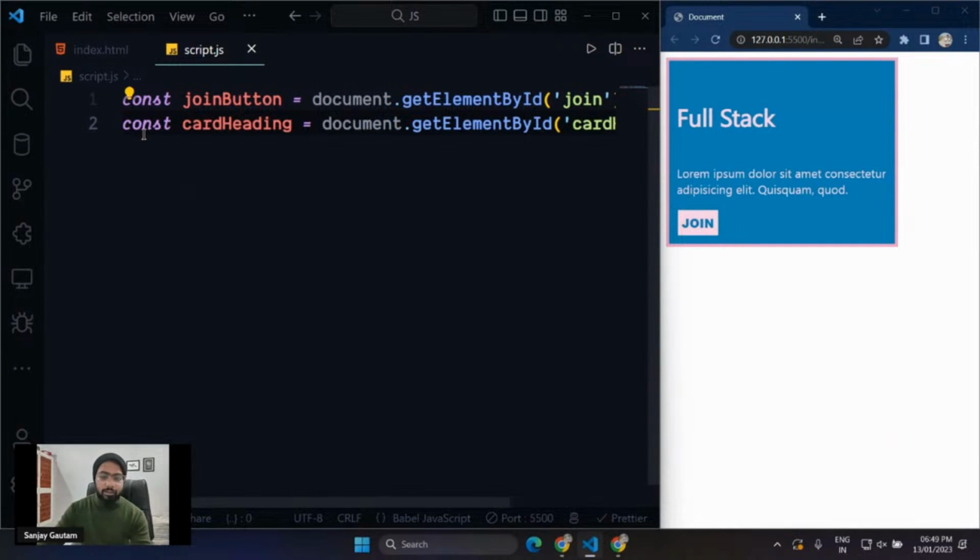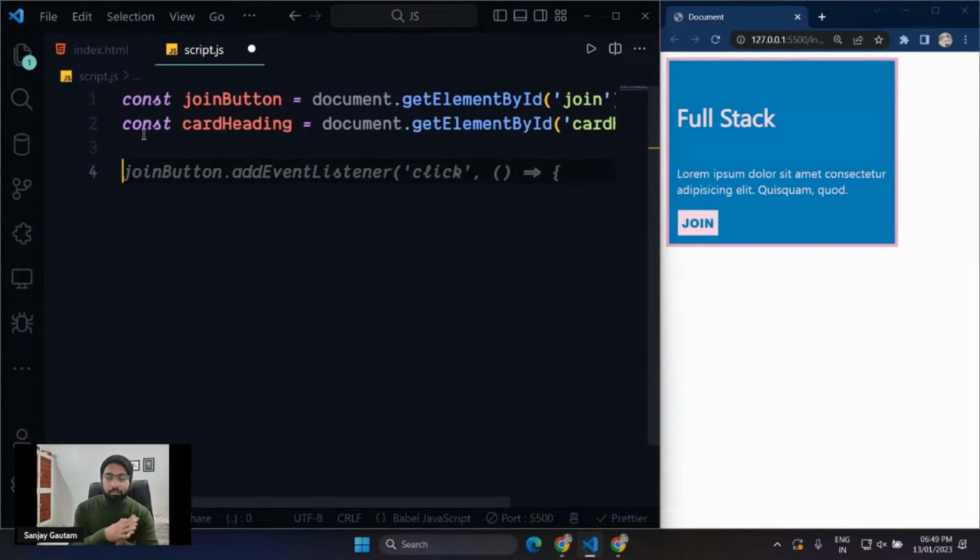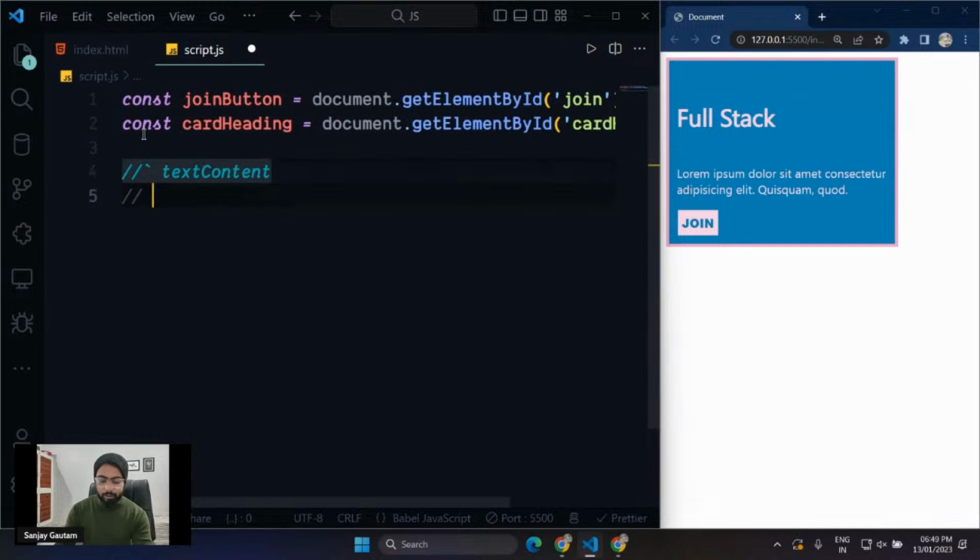Okay, so now the next step. So far we have changed the styling, and we have also changed the text inside of the heading. We actually changed the text content of something like this. So we have already done this, and we have also changed the styling. So these are the two things that we have already covered. There are also two more ways by which you can change the styling, and we will be covering all those, so don't worry.